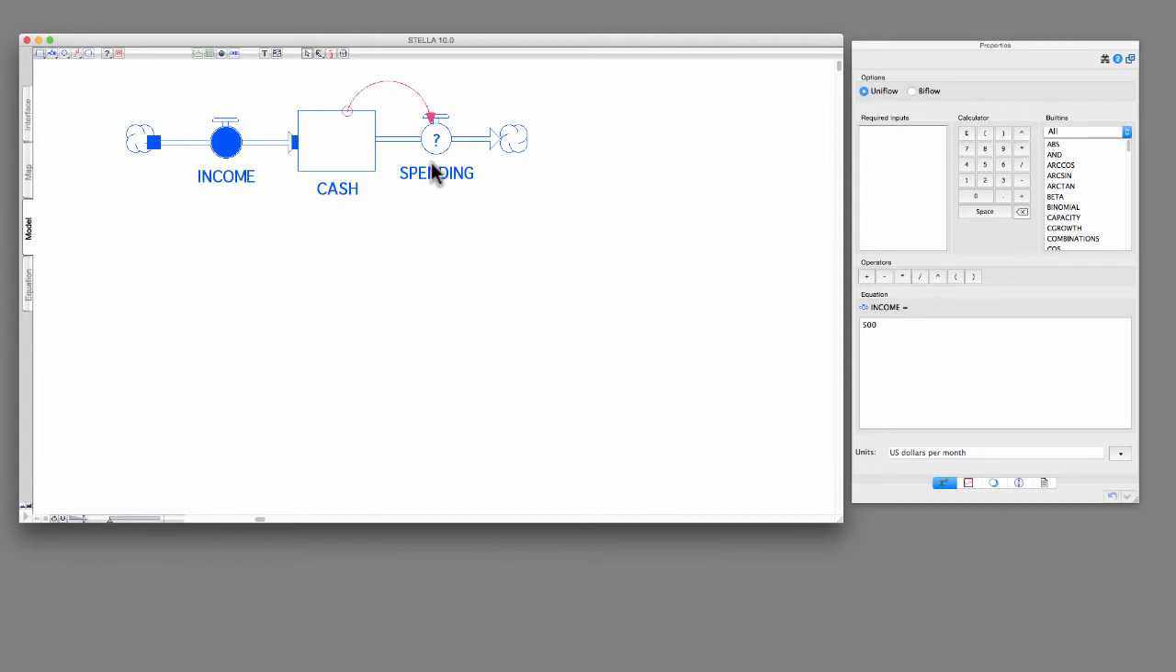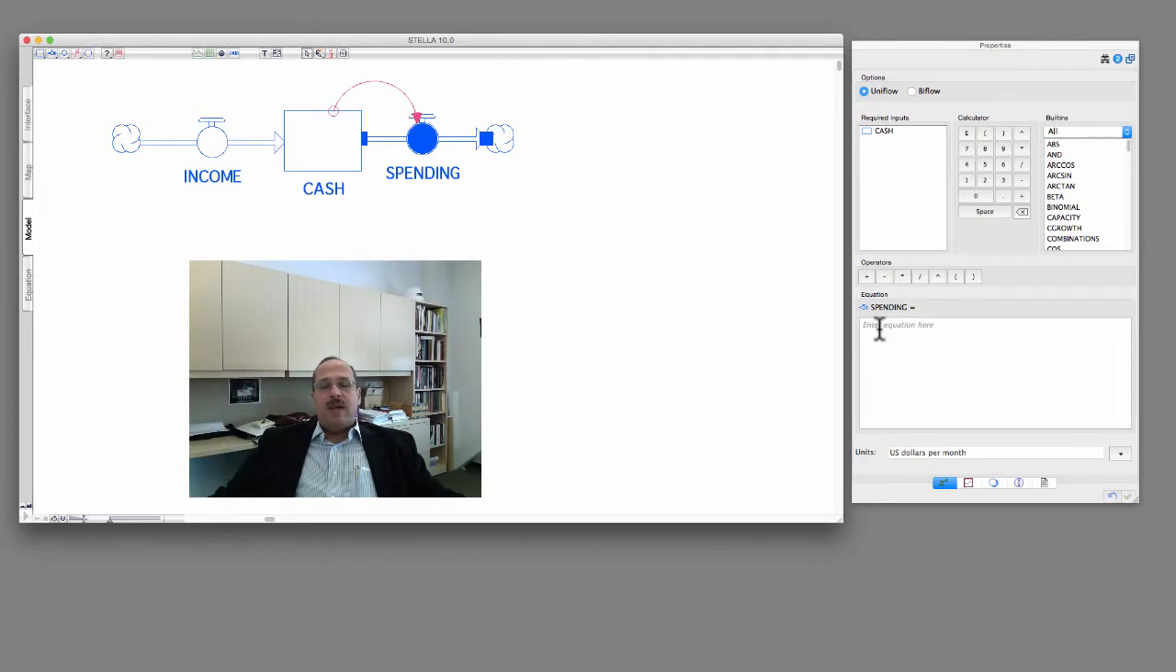Now I can go on to the last variable that has a question mark next to it, and that is spending. So let me click it once. Things will be slightly different for spending because over here we have to enter an equation. Remember that I said we spend 10% of however much cash we have in our wallet that month. Well, if you go back and remember, we drew this red arrow so that the model would know when calculating spending, I need to know cash.